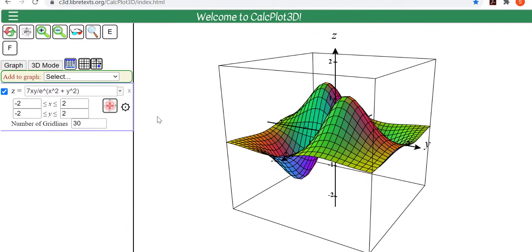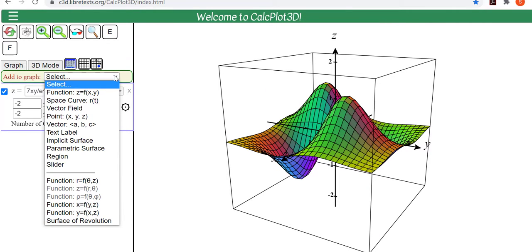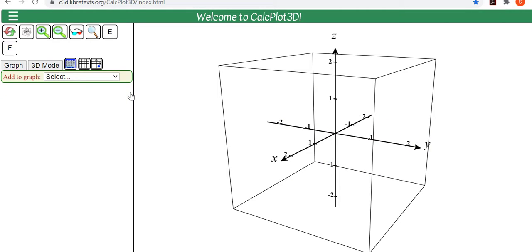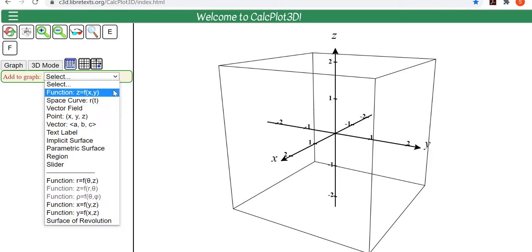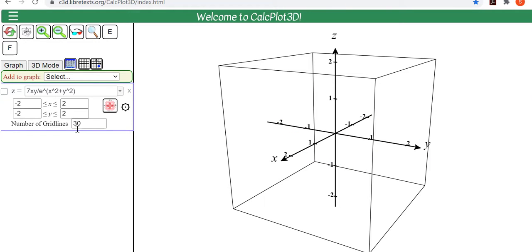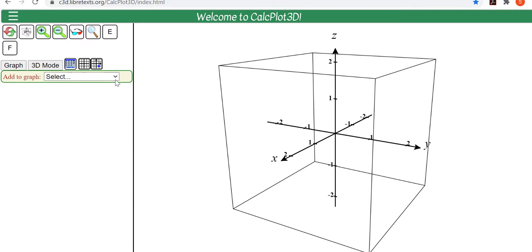So there are many other objects we can add to the graph. Let's go ahead and get rid of this surface. We'll click the X to delete it from our graph. As a quick note, you can also use this check mark to add and remove things from the graph. Maybe if you want to keep that for later, the check mark might be more handy than Xing it out. So I'm done with that surface for now, so I'm just going to delete it.